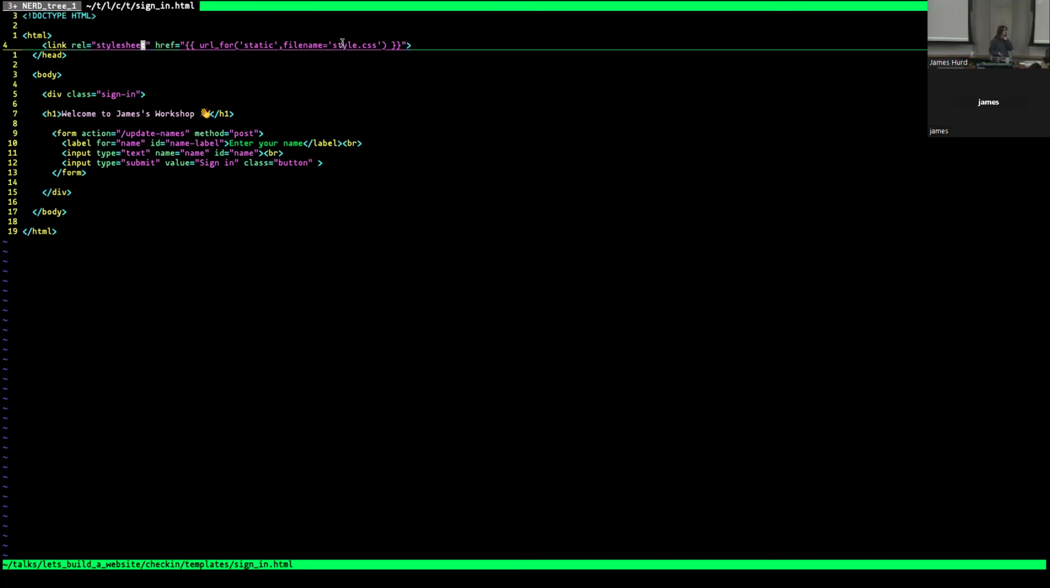Yes. Is the static folder there by default? The static folder is not there by default. You have to manually create it. Flask won't make anything for you by default. You have to manually create the templates folder. You have to manually create the static folder.